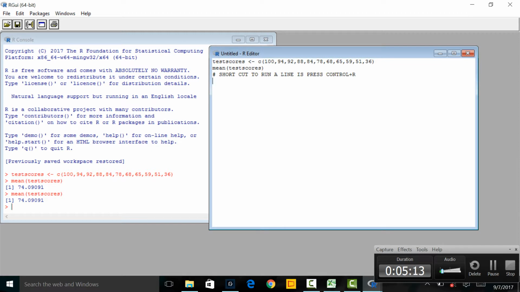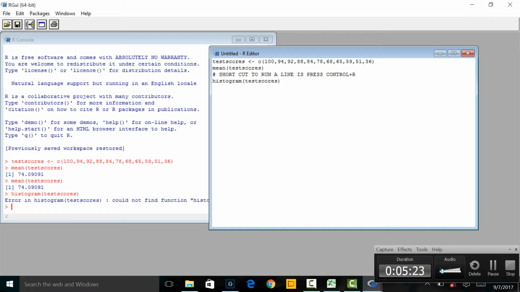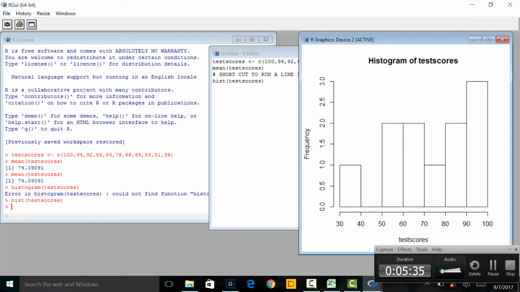Now let's say I type in histogram of test scores, and then I click run. It's going to tell me there's an error. Rather than having to retype anything, I can just go up here, find my mistake and delete it, and then hit Control R, and it will run it.